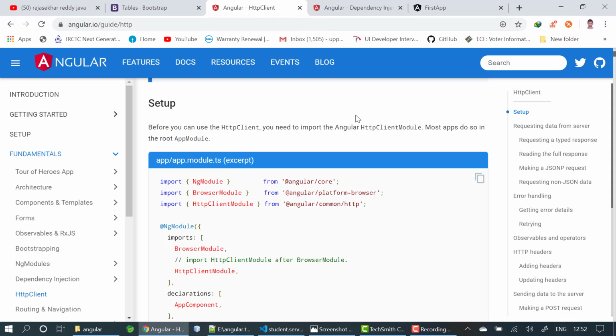But in this video, we will develop one REST API. We will call one GET API and show the data in the console. We will see that in this example.